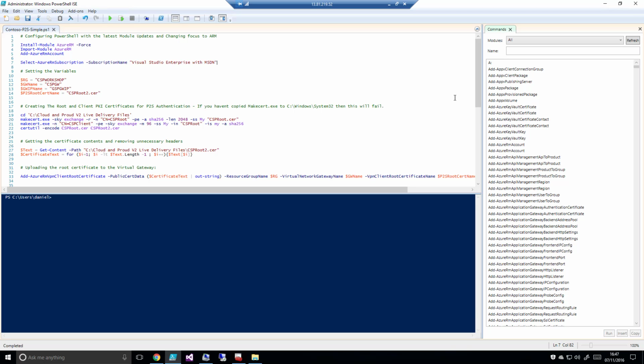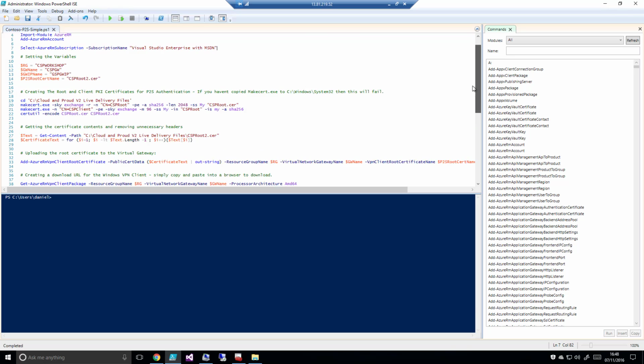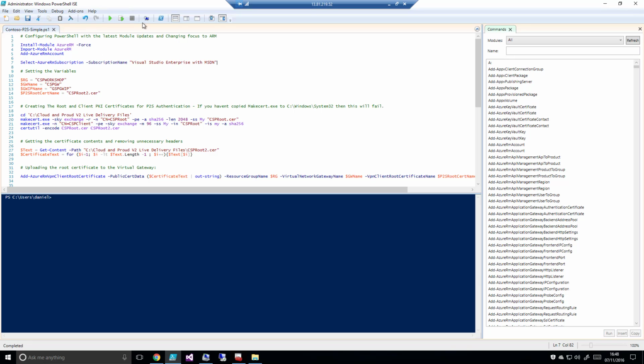Okay, so once we've created the certificates, we're going to go ahead and launch certutil to encode them. We will then upload the root certificate into the virtual gateway and allow ourselves to download the VPN client via a URL, which will be presented in this window. So I'm going to go ahead and run this entire script. Now that's going to take a few moments, especially while it installs and imports the Azure module. So let's go ahead and hit run.